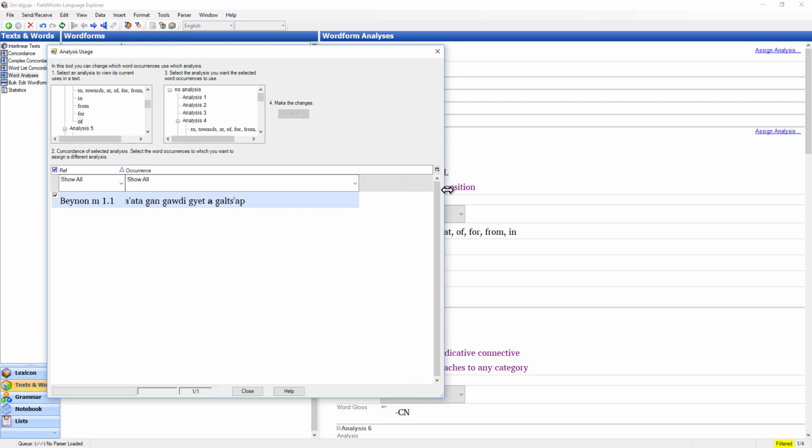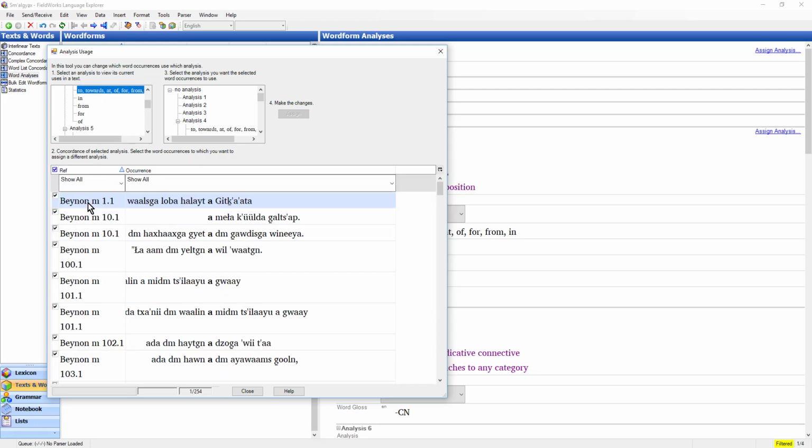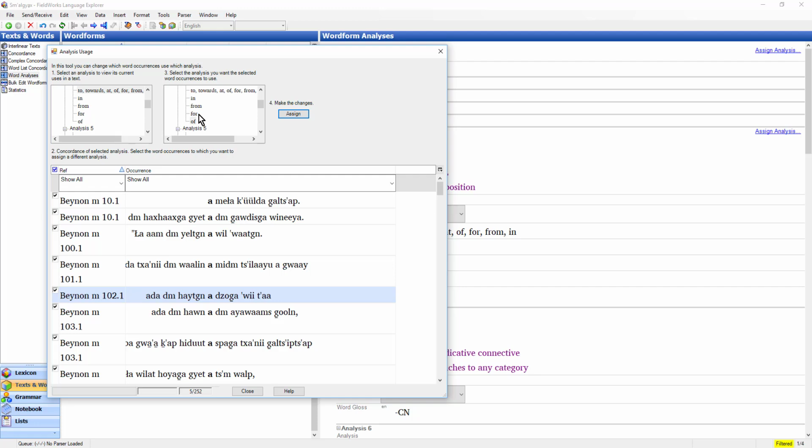But let's say there's a whole bunch of these that mean of from this here, because we just added all those glosses. So I can uncheck all of these and then just go through and click the ones that mean of. And I go through this whole list. So these are the ones meaning to, towards, at, and now I want to reassign those to of. So I go ahead and click on assign, and now those are with of here.